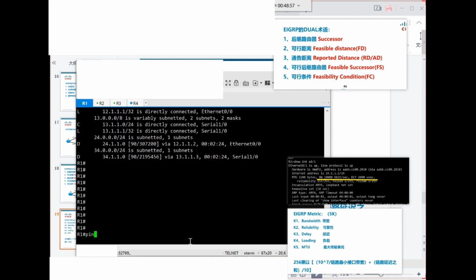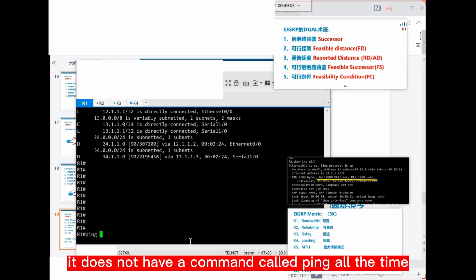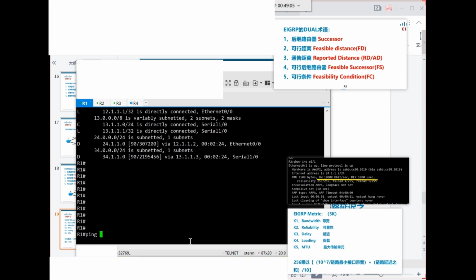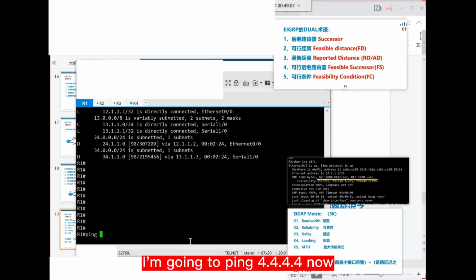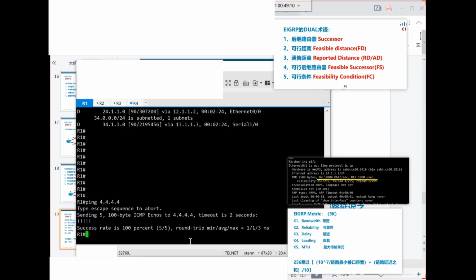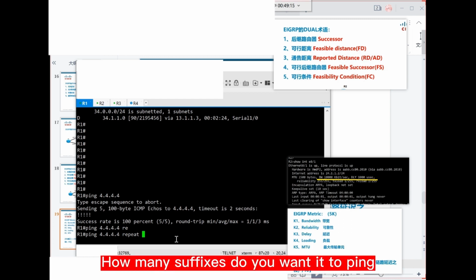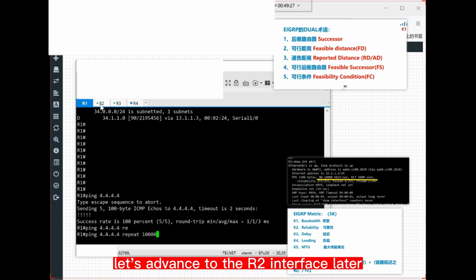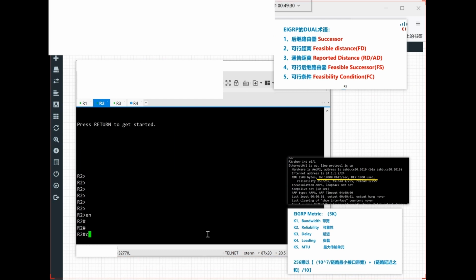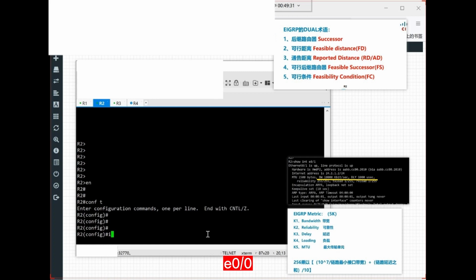Let's ping it first. I teach you a command. For Cisco inside. It does not have a command called ping all the time. It must be suffixed with repeat. For example, I'm going to ping 4.4.4.4 now. It works. Then we will add a command like this later. How many suffixes do you want it to ping? Suppose we ping 10,000 times. Then we are in the process of ping. Let's advance to the R2 interface later. Left port of R2. E00. Let's shut it down later.